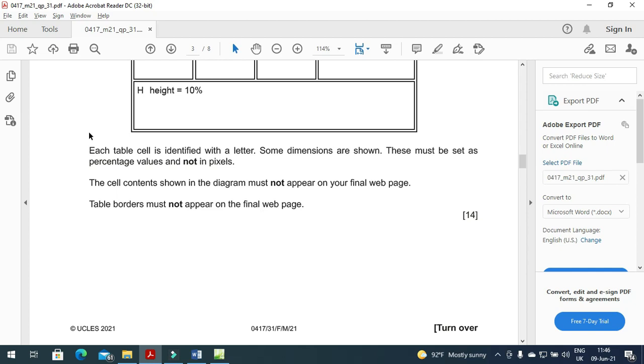So there are some instructions. Each table cell is identified with the letters. Some dimensions are shown. So these must be set as percentage value and not in pixels. The cell content shown in the diagram must not appear on the final web page, and table borders must not appear on the final web page.